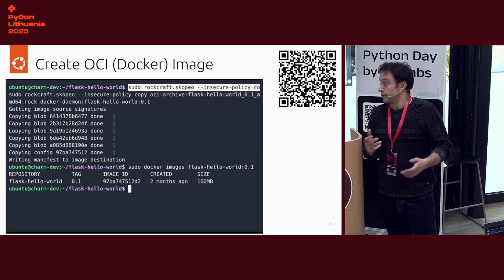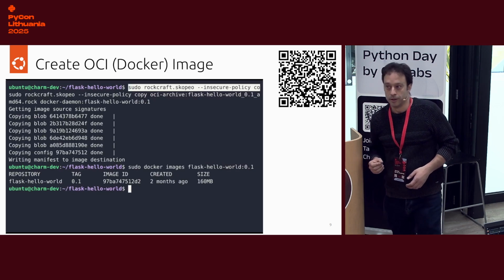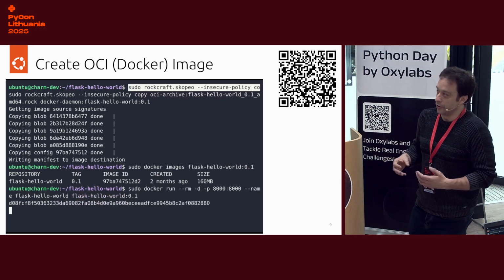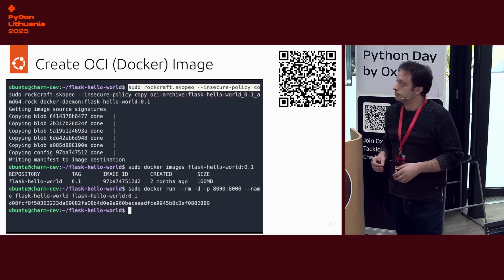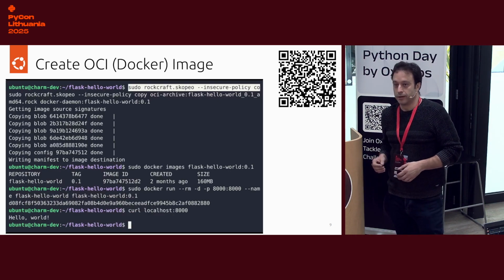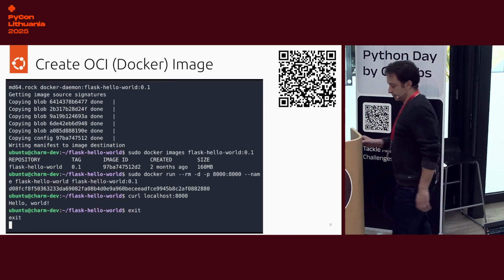And when it's there, we can see that we can list it. It's a perfectly valid Docker image, with the difference that it was created with the other tools and it's production ready. And just the last part, we can run the container and curl, and of course, it should work.